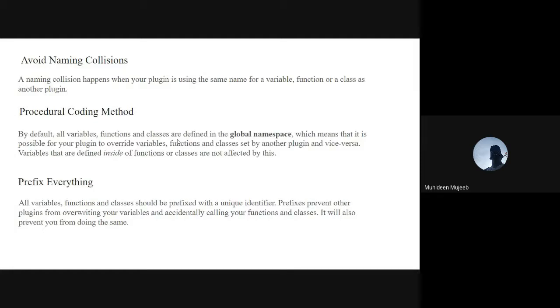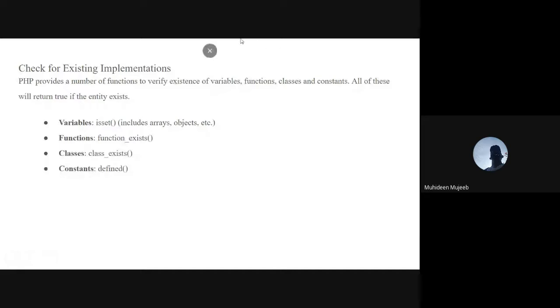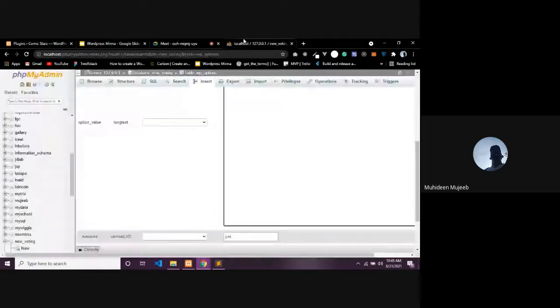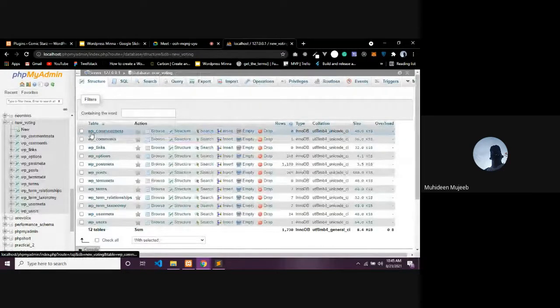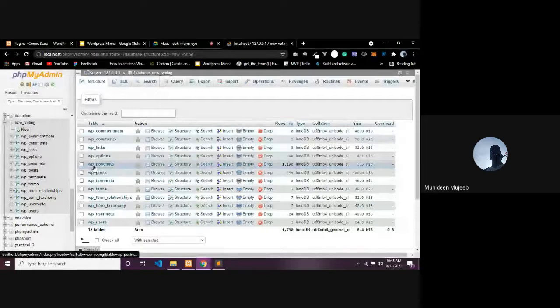Then there is something called prefix. Most of us are familiar with this question, but sometimes you don't actually know it because you are not familiar with development in WordPress. When you want to install WordPress, it normally asks what is going to be the prefix for your database tables. If you don't give a prefix, WordPress normally uses wp_. You see that almost all of the tables here have wp_.